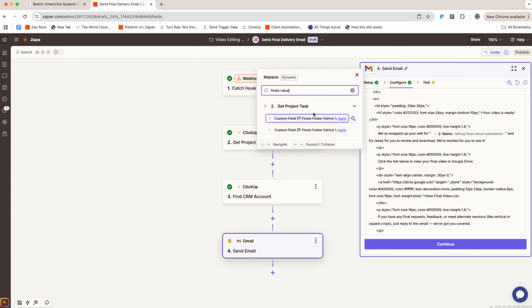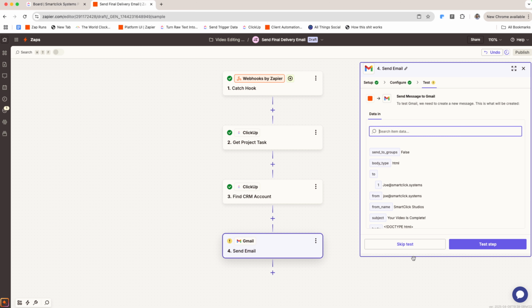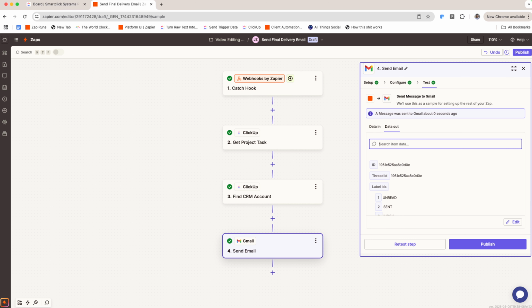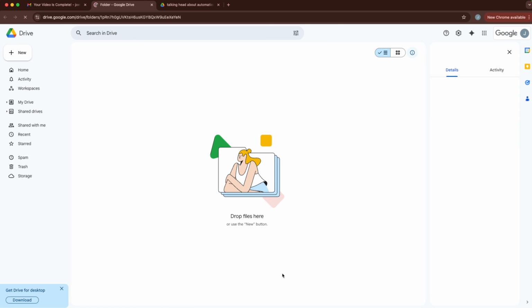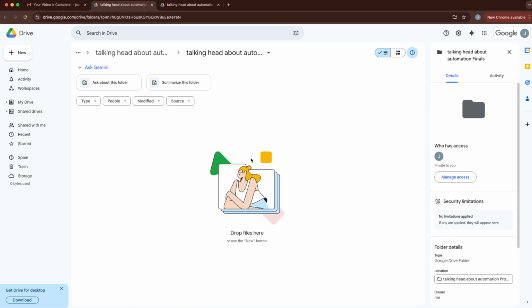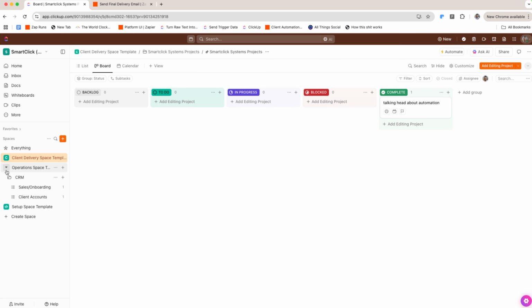So if we just search finals value, we're going to get our finals folder G Drive link for that project. I'm going to click continue and we're going to test that step. And then in our email, it should show. There it is. View final. And there is our final video. That's where it would be stored. So let's run that from the beginning, okay?